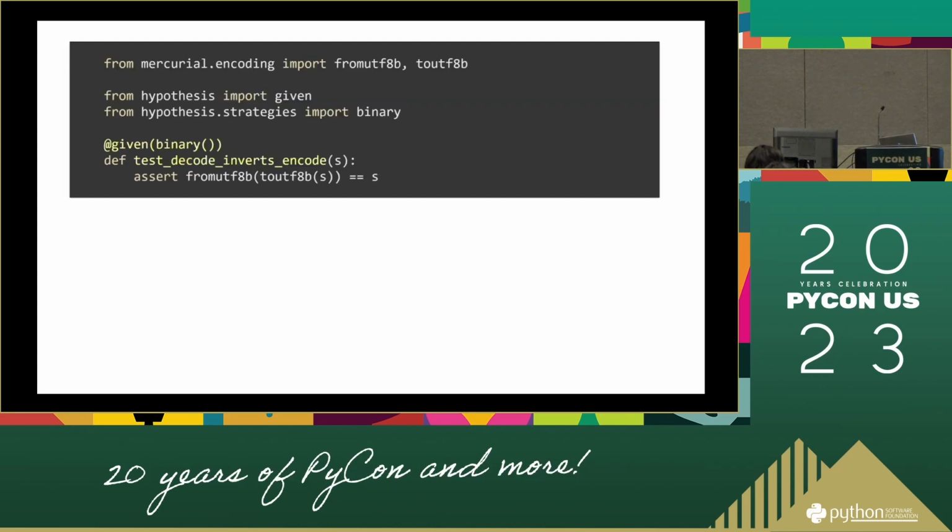Let's look at something a little different. Who's heard of the Mercurial project? One person? It's a version control thing which competed with Git for a while, implemented in Python. And so it has these two functions, from UTF-8b and to UTF-8b, which encode bytes in Unicode. And so the test that we're writing here is, given any binary string, if we convert it to UTF-8b and then from UTF-8b, we should get the original string back.